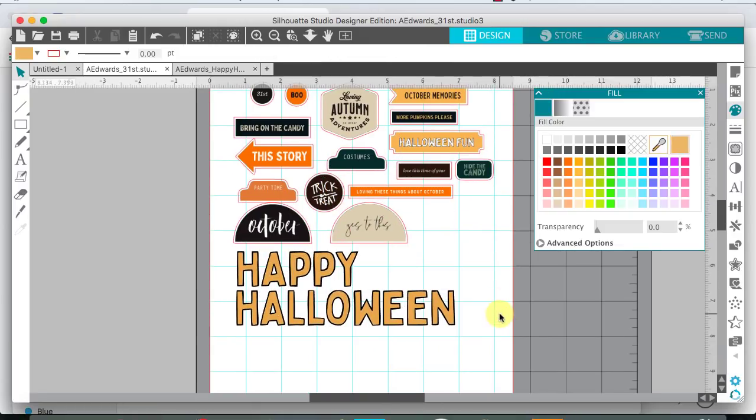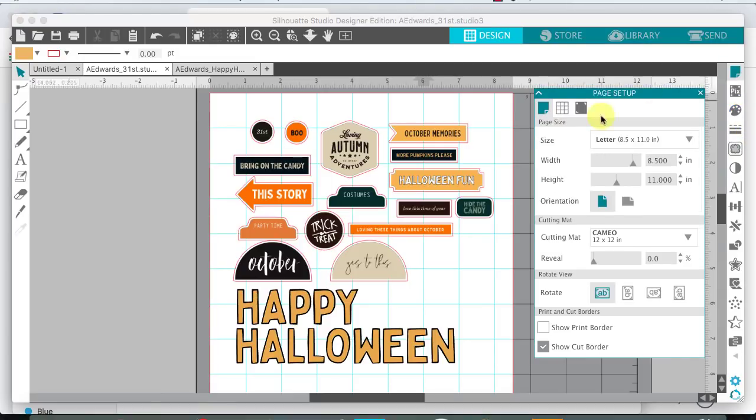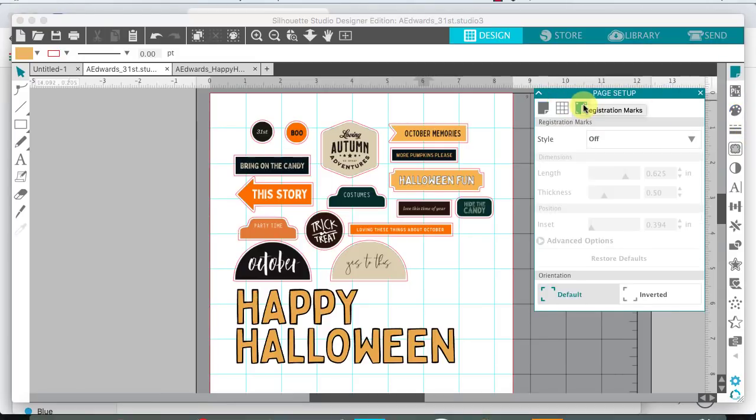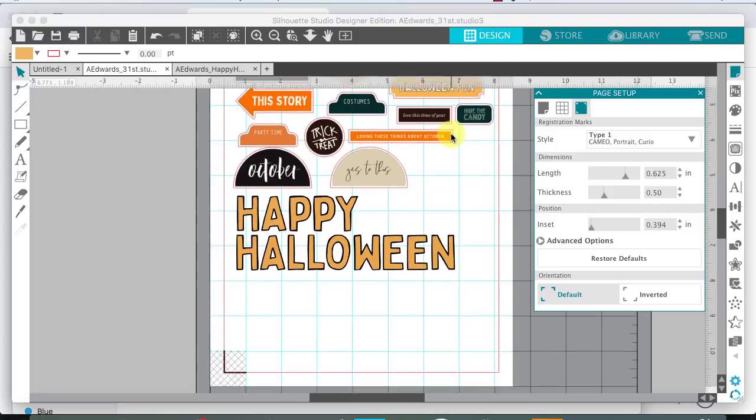I love it. So what we're going to do now is turn on the registration marks because we're ready to print and cut this out. So I'm going to go back to the page setup. I'm going to go to the registration marks window. I'm going to turn it on. And because I have chosen an 8.5 by 11, it will go ahead and turn that on.